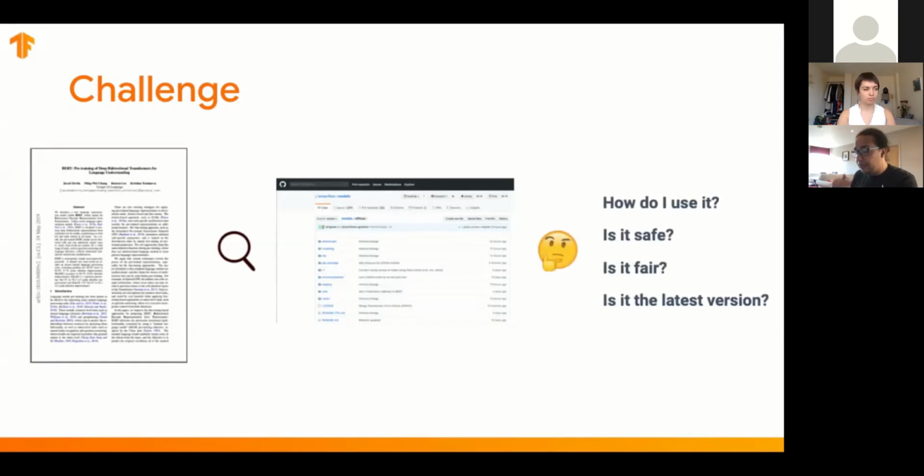And then you start to come up with more questions, aside from how do I use this model? Is it a fair model? Can I use this in my environment? What are the drawbacks of this model? Is this code repository the latest version of the paper, or is it somewhere else? And so it starts to get complicated really fast.